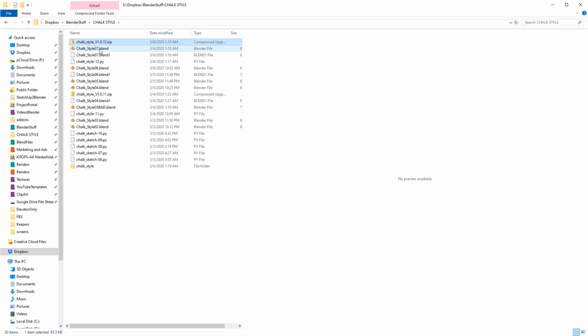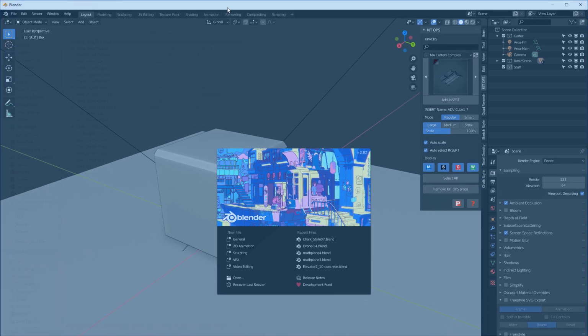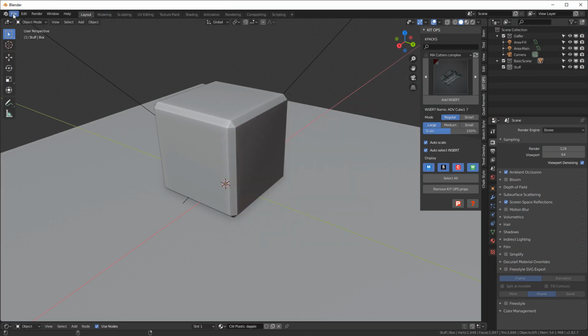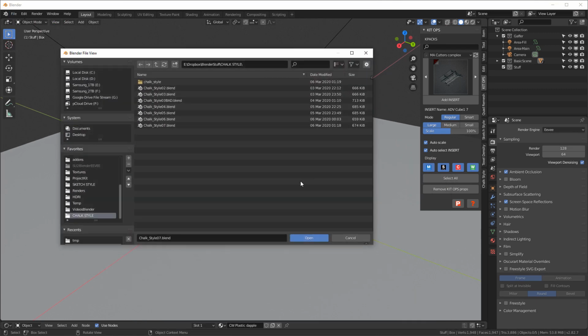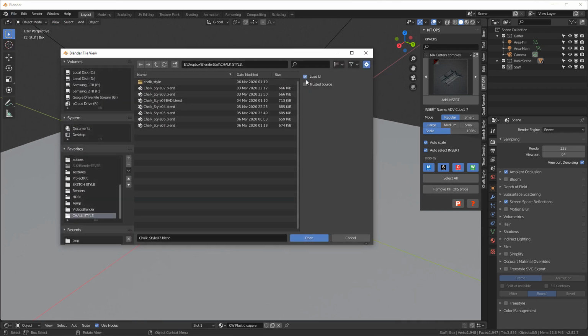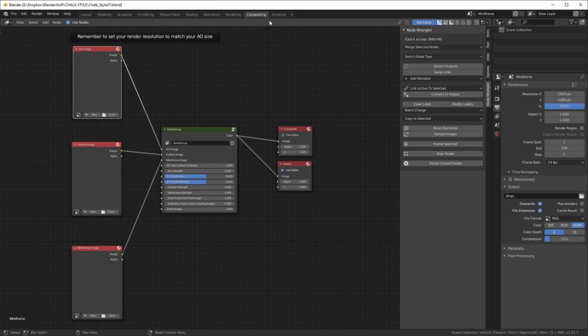What we're going to do is launch a second instance of Blender. Now we've launched the second instance of Blender, and I'm going to open that ChalkStyle file. What's really important is that we load the UI from that ChalkStyle file. This is the 7th. I'm going to open it, and I come right into this compositing session. And you may say, well, why didn't we just install this in the original file?